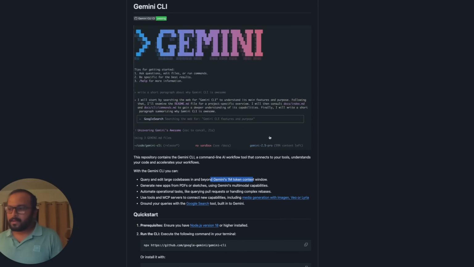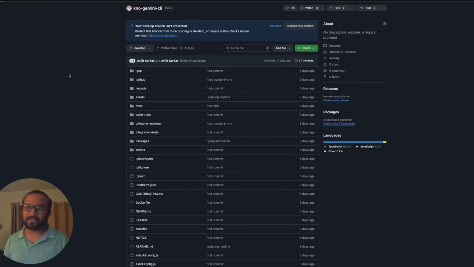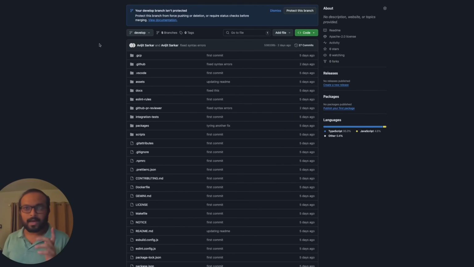Okay, enough said about that. Let me talk about how you can also use this tool for your own use case for free. I have forked the Gemini CLI and created this version called Kno-Gemini-CLI, and the link for this GitHub repository will be in the description. Please go ahead and check this repository. This is again a fork, and it is open source, so you can go ahead and check it out.